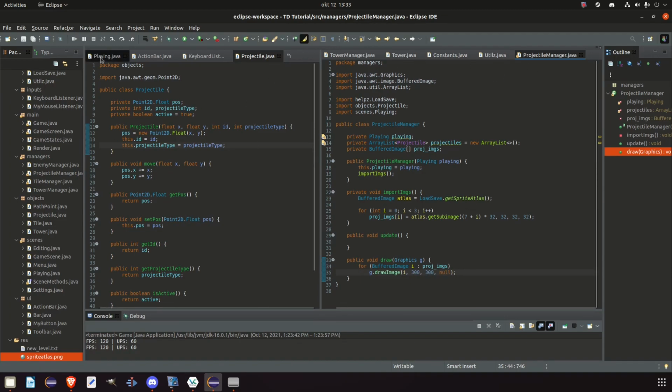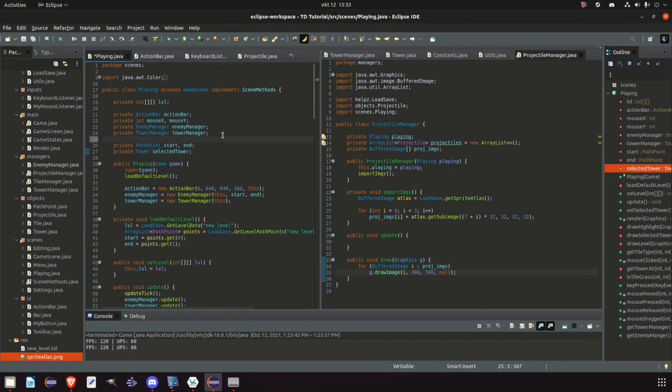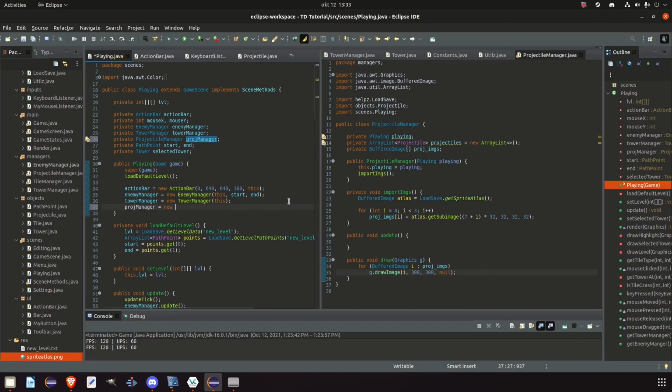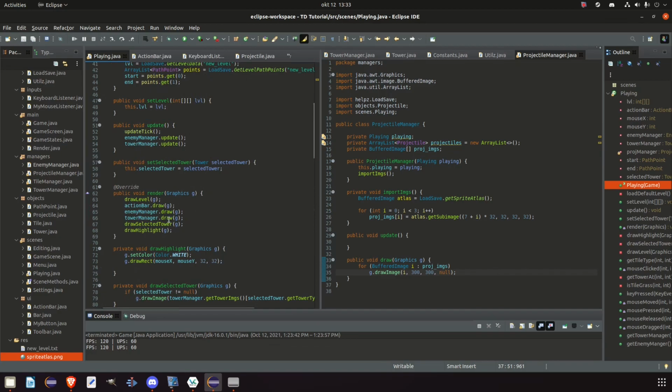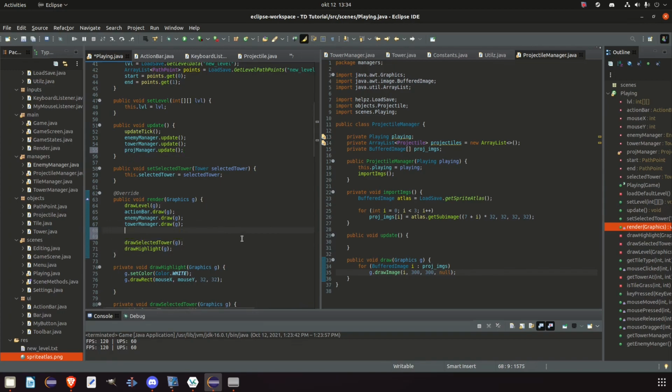And we need to create this manager in our Playing here. So let's put it underneath our tower manager, private ProjectileManager, so we don't have to spell that every time. And projManager equals new ProjectileManager, this. All right, and to our update method, we call projectileManager.update. And for our render, let's draw them here.